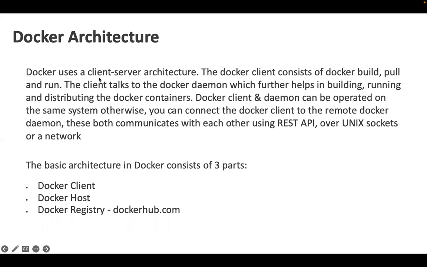So Docker uses a client-server architecture. It has only client and server: the client, the CLI or command line interface, and the daemon. You just put in the command and you get a response back from the server. That's all. The Docker client consists of Docker build, pull, and run. These are the commands we are going to execute from the client side. The client talks to the Docker daemon, which is nothing but the server side, which further helps in building, running, and distributing the Docker containers.